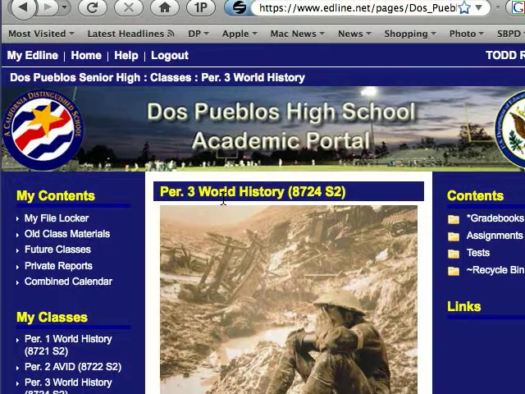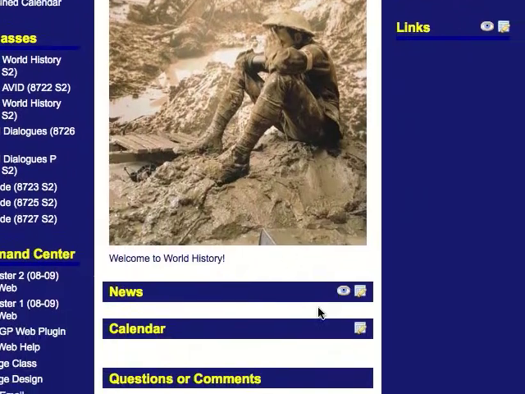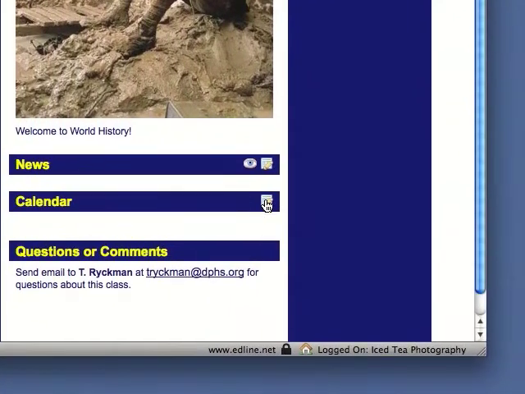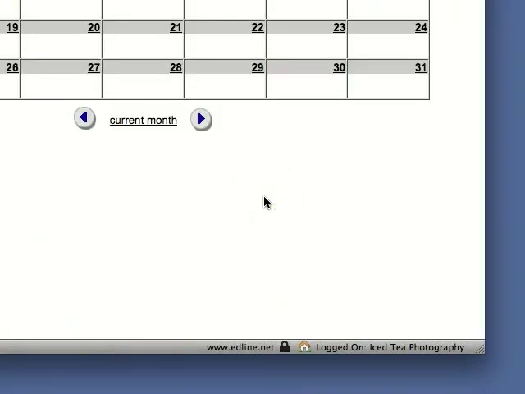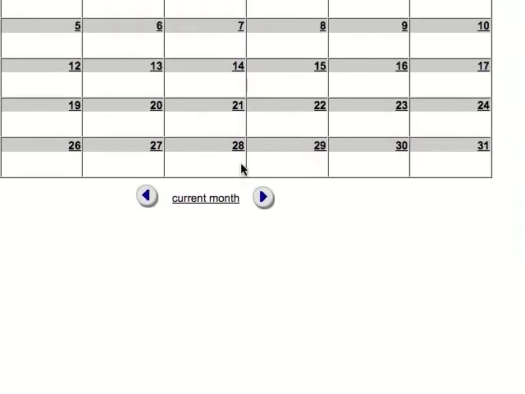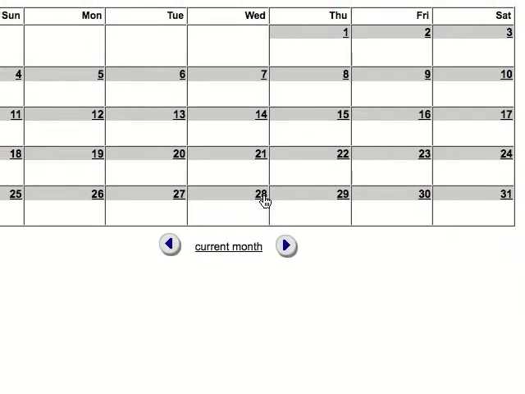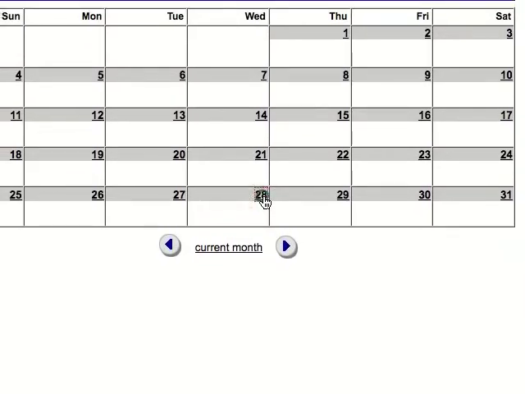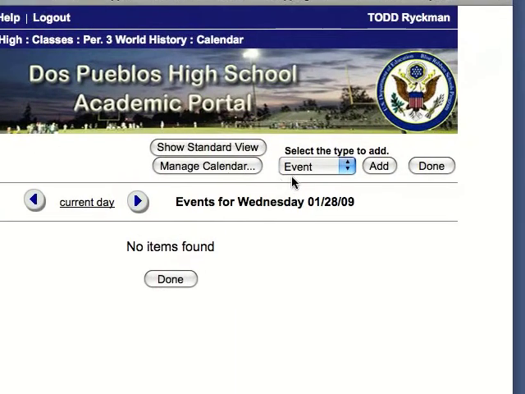The next thing I want to do is add an event to the calendar. So I'm going to go down here to where it says Calendar and click the Edit button. We're going to have a test, a mock final on the 28th. So I'm going to go up here to the 28th, and I'm going to click the number. There's no events, but we're going to add one really quickly here.